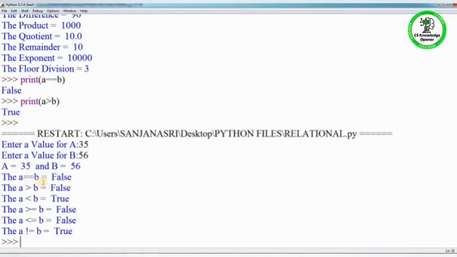A is equal to B, condition is false. A is greater than B, that is also false. A is less than B, condition true. 35 is less than 56, so the condition is true. A is greater than or equal to B, the condition is going to be false. A is less than or equal to B, 35 is less than 56, so it is going to be true, and A not equal to B is also going to be true.